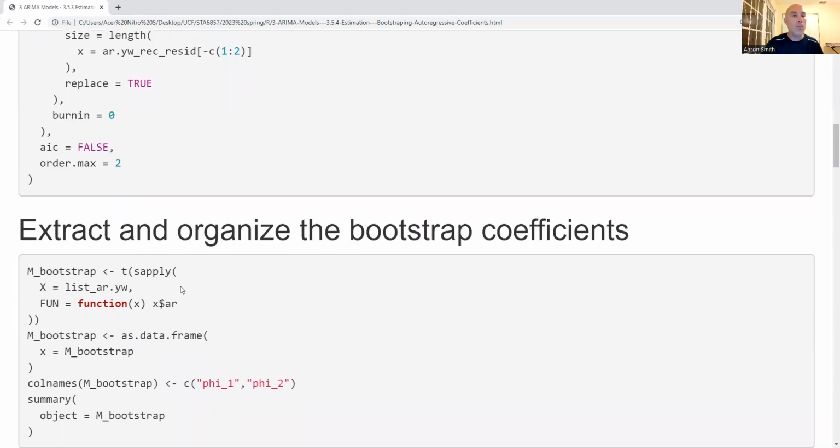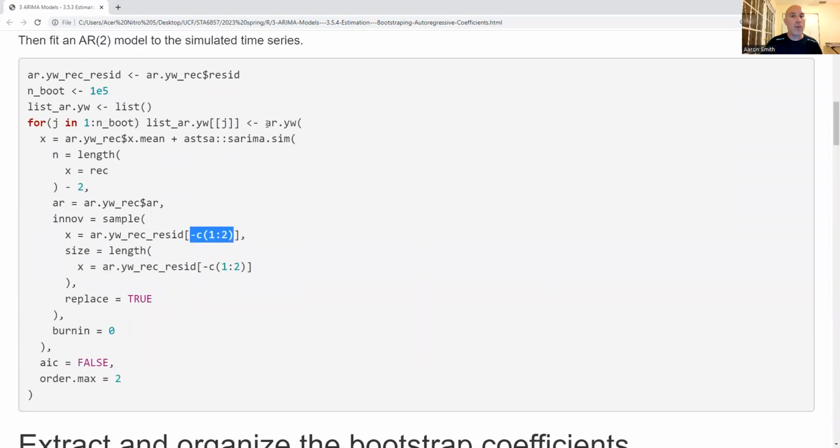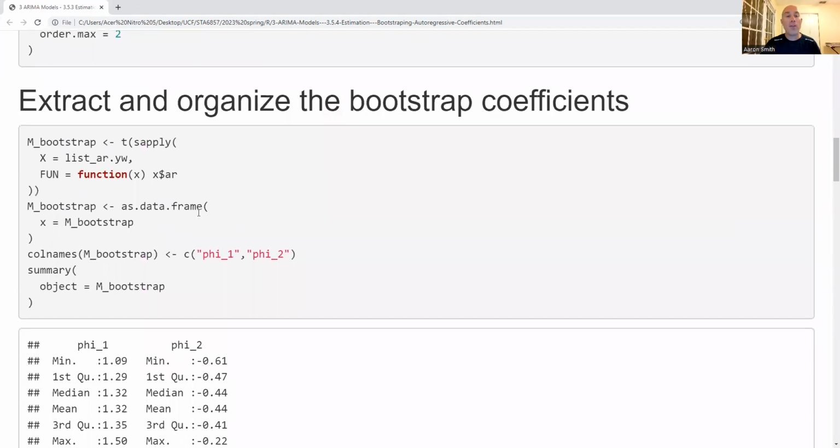All right, so now after I've got all these models built, I'm going to extract the coefficients. And so that's the AR portion of the model. To do this in a very quick and efficient way, I'm going to use the sapply function. Now, I could have done this in a for loop, and a lot of programmers prefer for loops, but remember, for loops are slow in R. The sapply, lapply, apply functions are usually faster than a for loop.